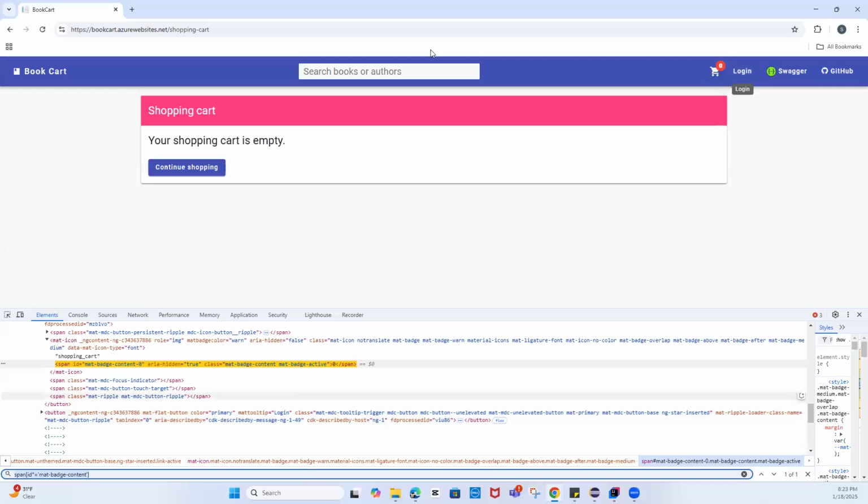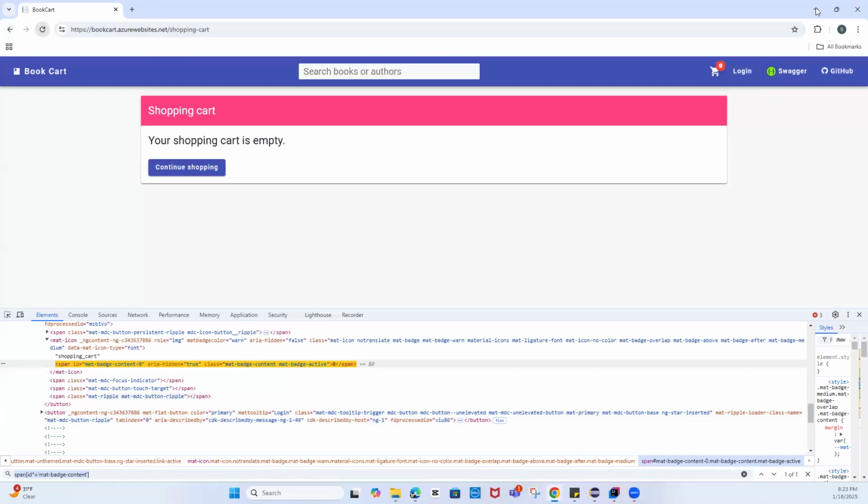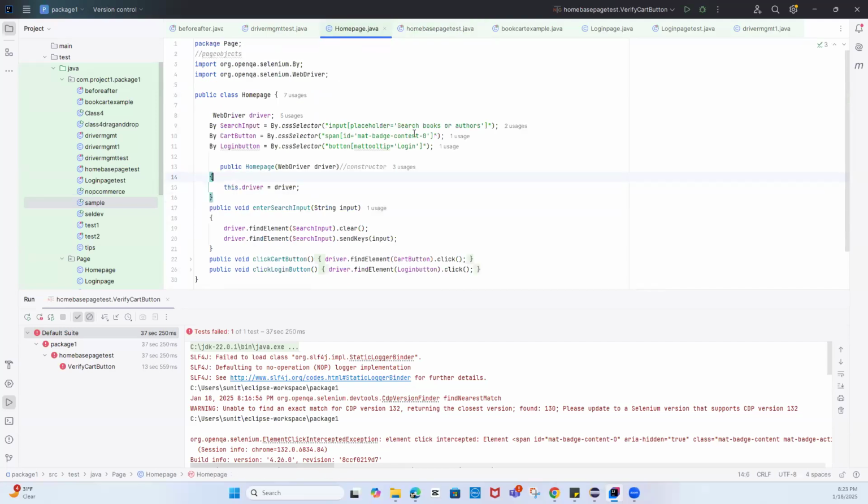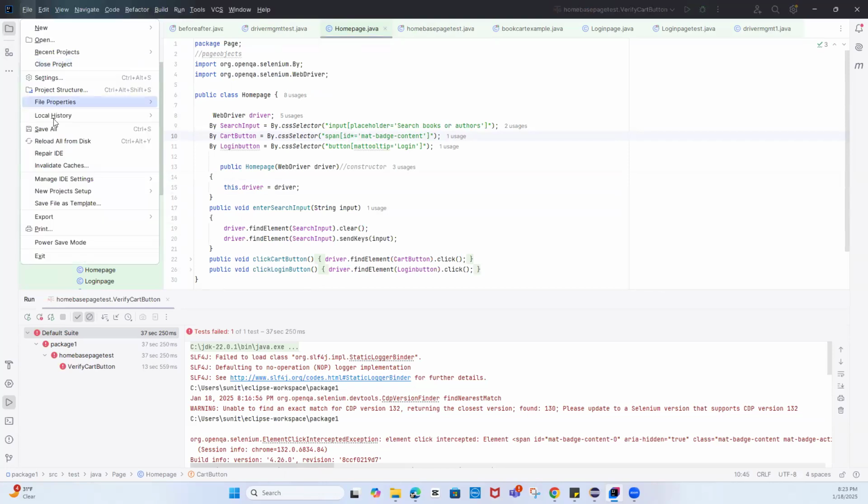Just update that locator. Just go and update that here in the code. So you want to remove this, right? Just paste the one which we wrote. Yeah, ID star. Okay, now go and run it.